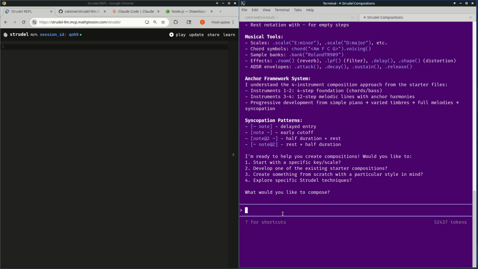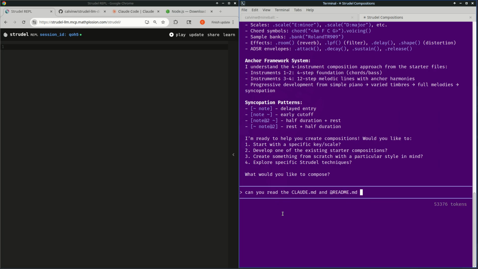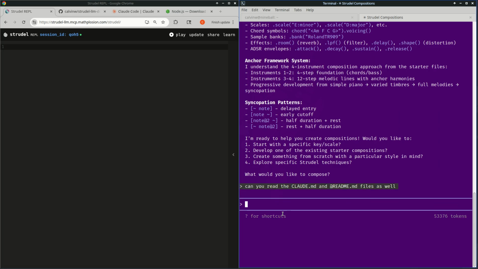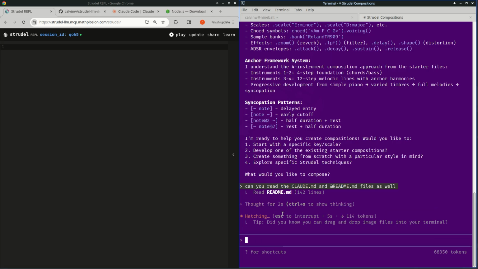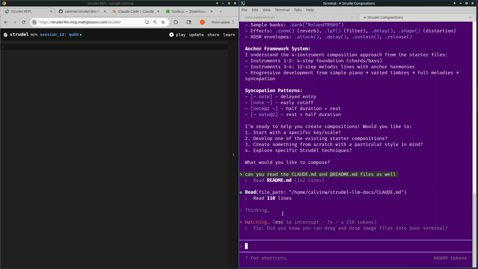Let's see, can you read the Claude.md and the README file? I don't know if it read those. So what I'm going to do is ask it to load in one of those sample compositions and ask it to play that, and then we'll see how you can start working with the code.